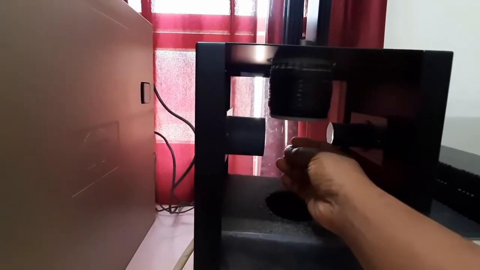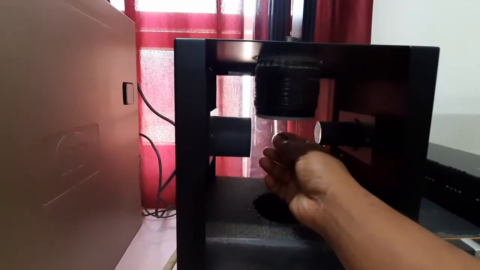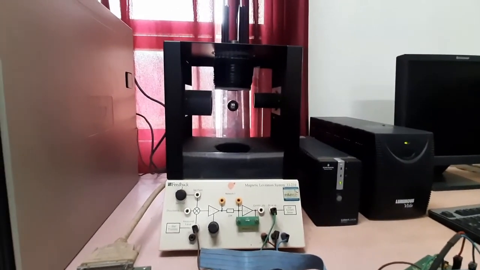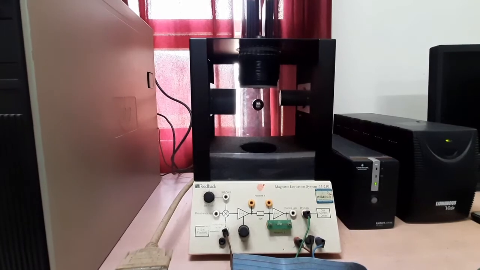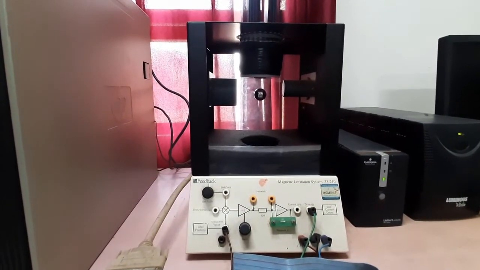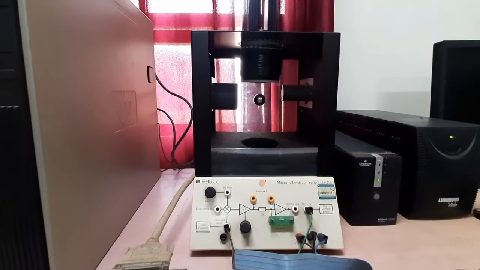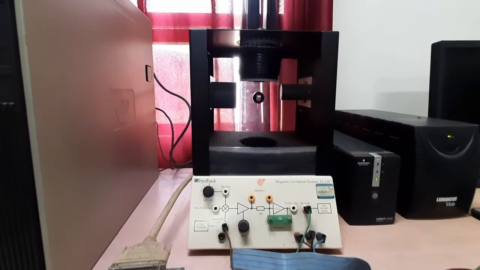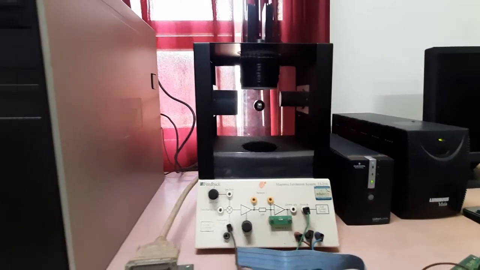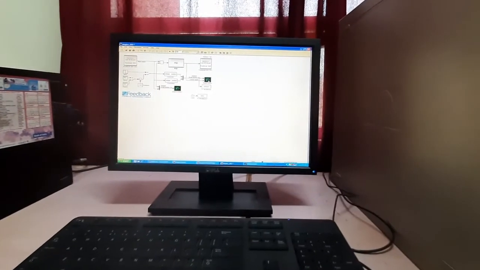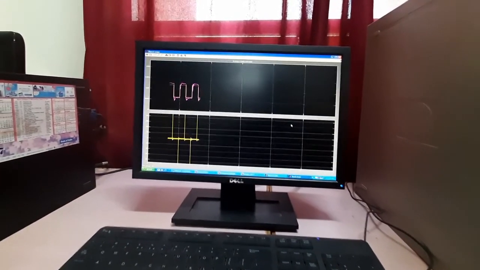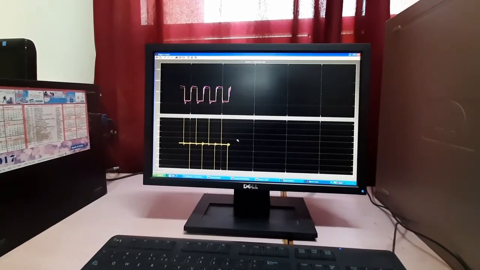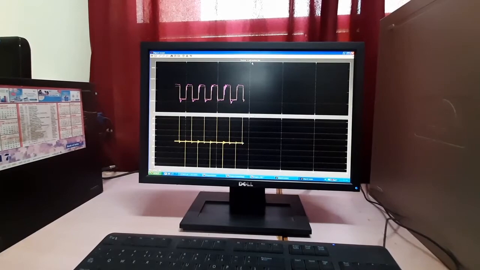Okay. Now I am positioning this ball manually. We can see our ball is now stable with the changed value of KD. Okay, these are our responses. This is the control signal, and this one is our desired position and ball position.